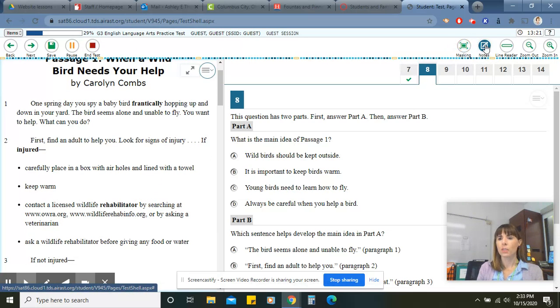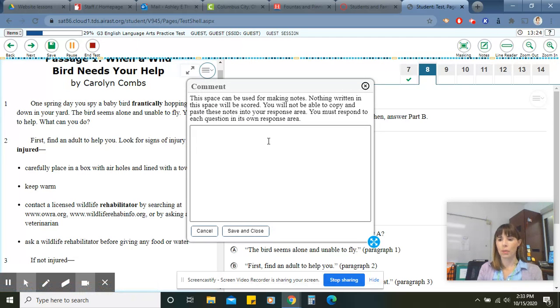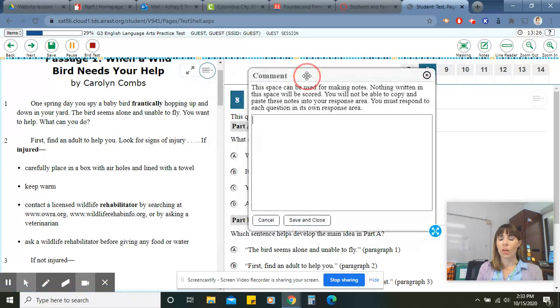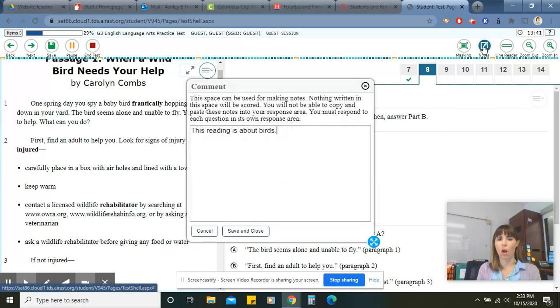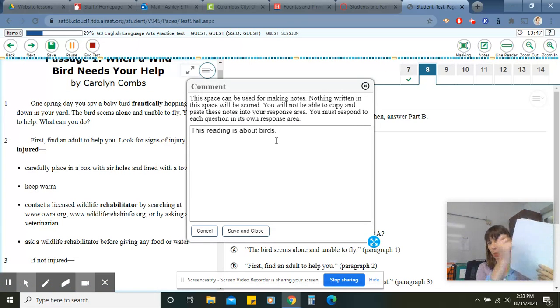There's also a notes button. You can click on notes and it'll bring up a notepad. If you want to type anything in it just to help you remember for later, you can. So I could say this reading is about birds. And then I can save it and close, but that will always show up in my notes. You can also do that on scrap paper. When you take the test, you'll have some regular paper with you that you could write on, so you don't have to do it here.